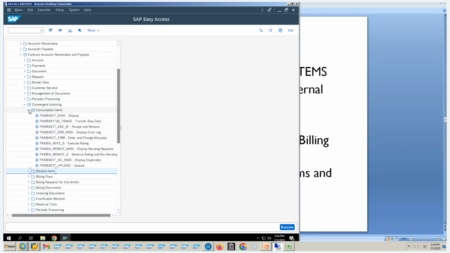These consumption items can be uploaded in the system, and then once they are available, we can execute the rating. That means instead of getting the rating done from the external system like SAP CC, we can carry out this rating. But usually this rating is done for simple rating calculations. It is not very complex. All the complexity that we handle in CC cannot be possible here.